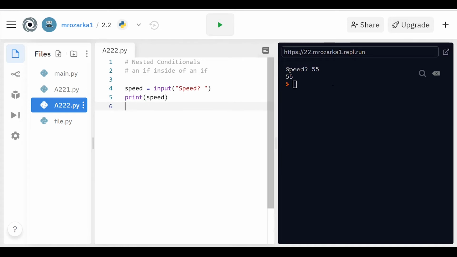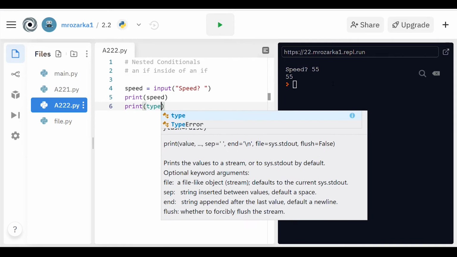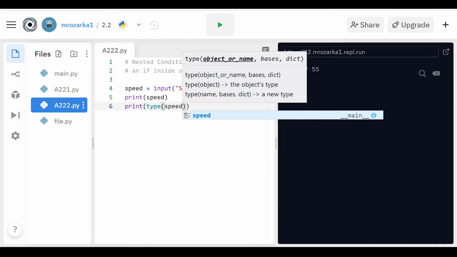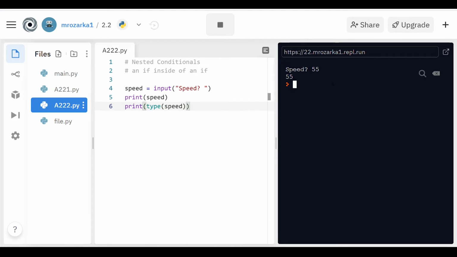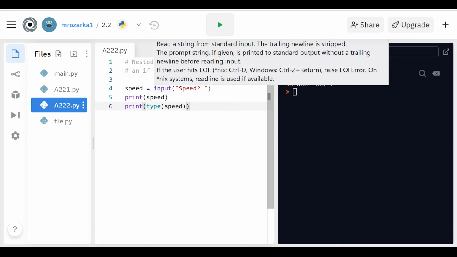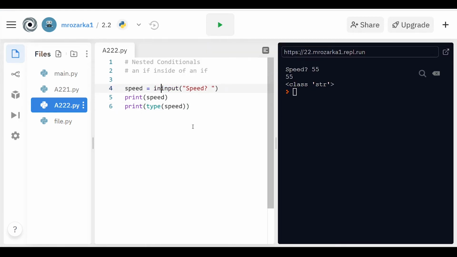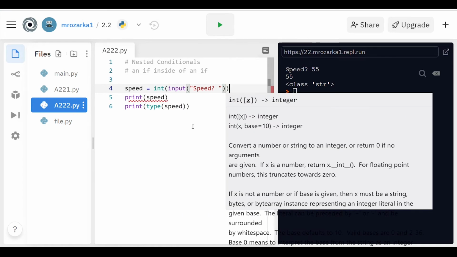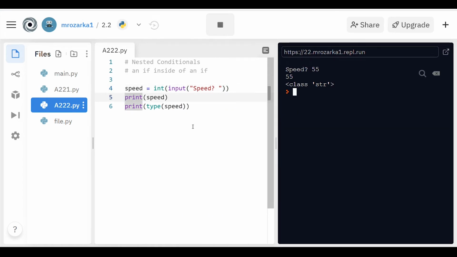I also want to see what type this is, so I'm going to put type of speed, just to make sure that it is an integer. 55. Okay, now if you notice, this class is a string, and we don't actually want it to be a string. So I'm going to typecast this to be an int by putting int in front of it like this, and now it forces it to be an int. If I write 55, it's forced to be an int. Awesome, so now we are good to go.